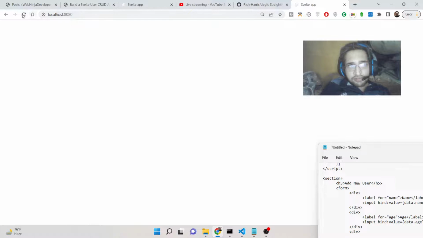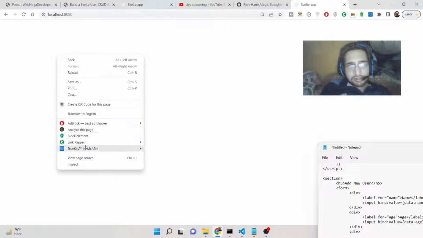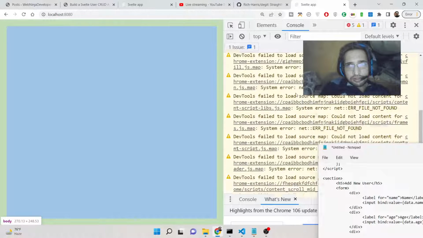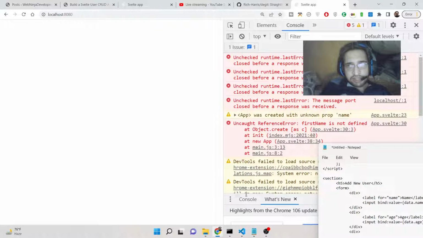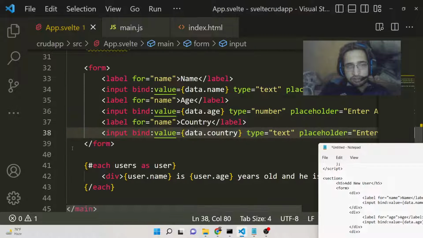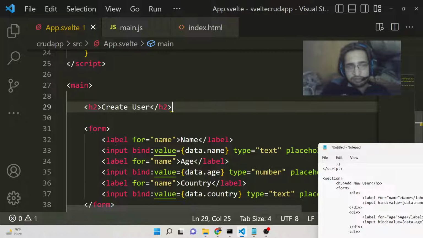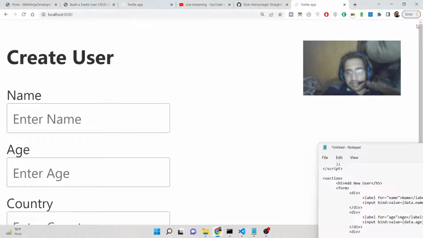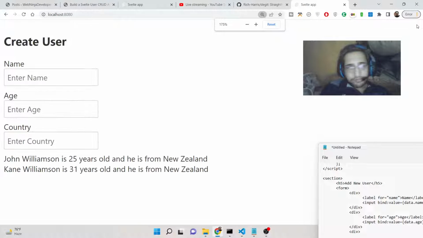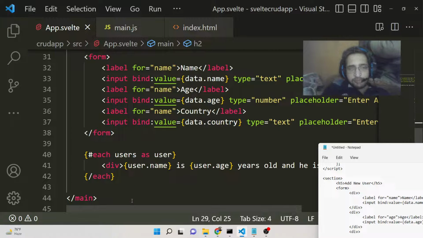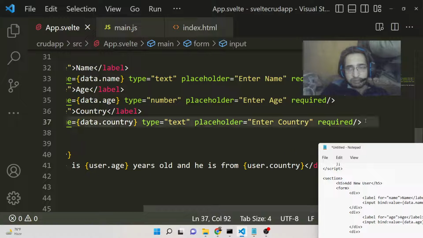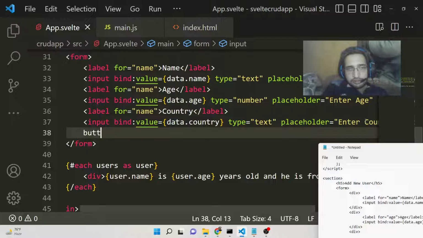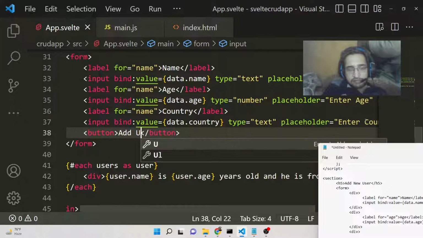So now if you refresh your application, guys, what will happen? It is saying first name is not defined. Sorry, let me delete this. Now you can see that if you refresh the application, we have this form here: enter name, enter age, enter country. Lastly, guys, we also need a button to submit the form. So we will have a simple button, and we will simply have add user.